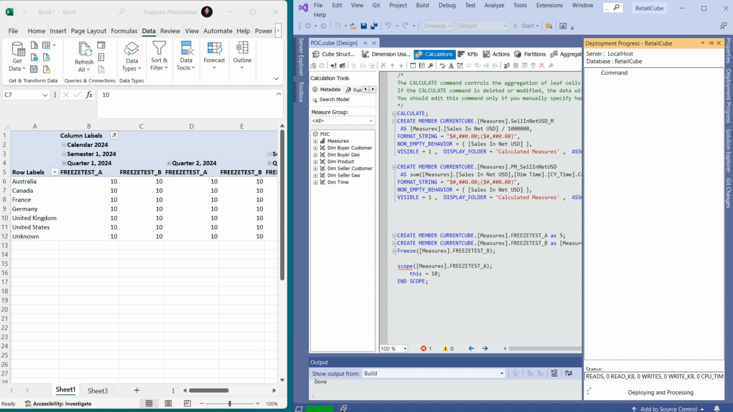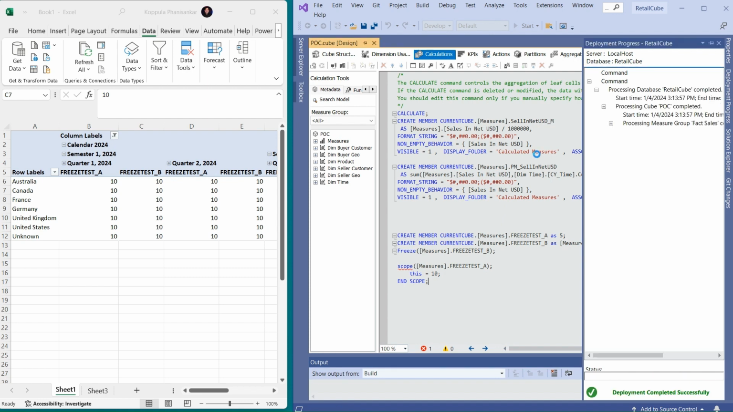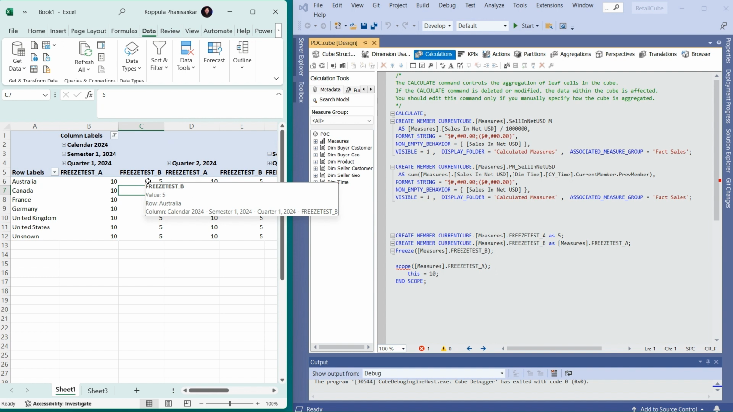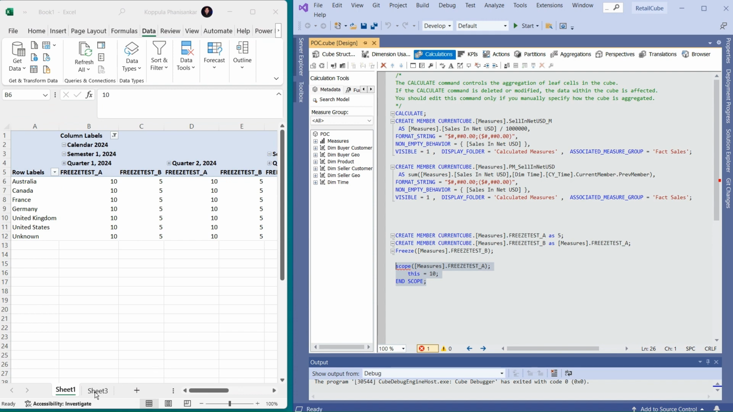Come on, why is it taking time to deploy? It seems, yeah, it's deployed the change. Now if I go here and refresh all, you can see, bingo. Your freeze test B value is not changing because it's locked, even though your freeze test A value is changed in the scope. So that's how the freeze function works.